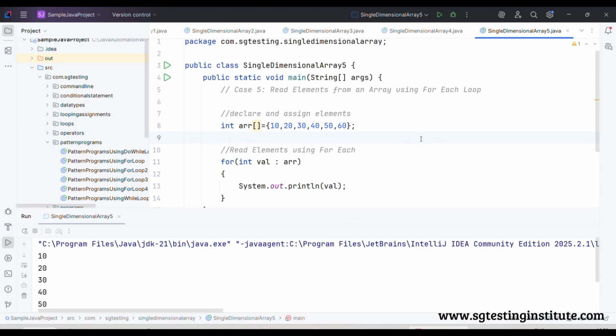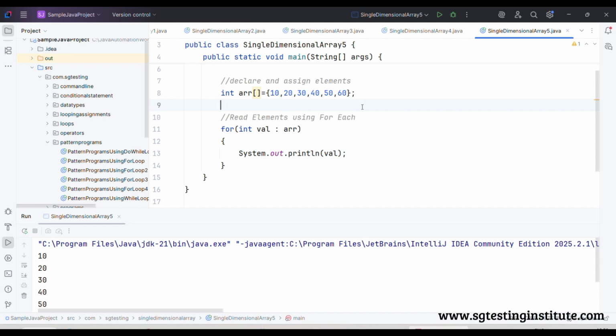Suppose I want to read the first half of the elements or the second half of the elements. Those kinds of activities we can't do in a for each loop, because here it is not running based on the index. It reads the elements in the same order they are stored in memory.